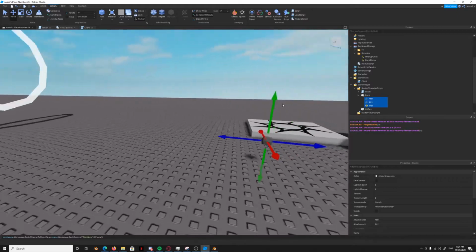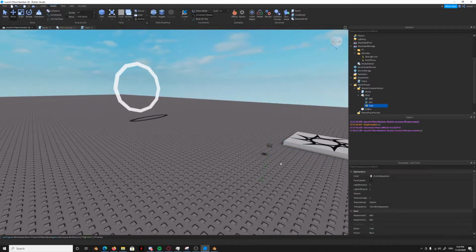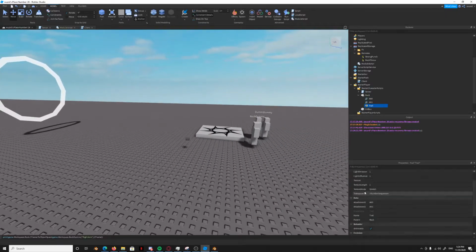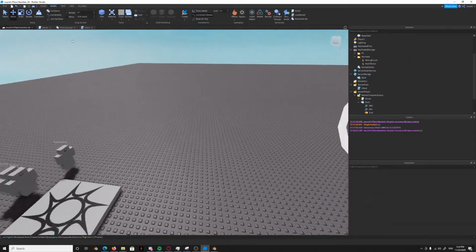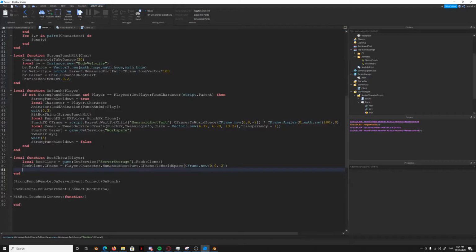And then for this one, we're going to disable the trail because we don't want it following us all the time. You can just turn off enabled. Moving that back into server storage. Now we're going to, let's make an animation first.